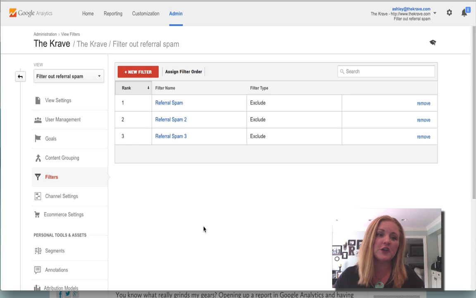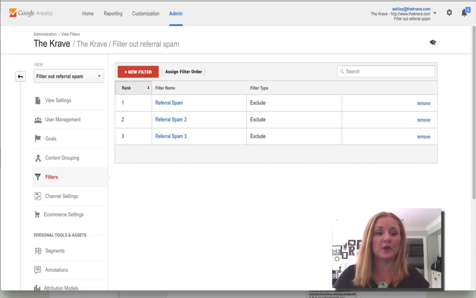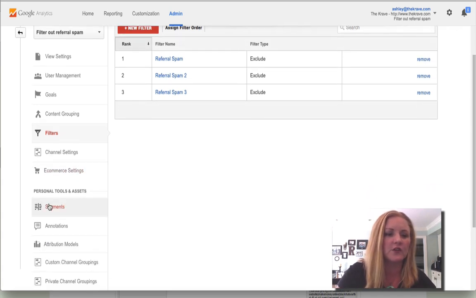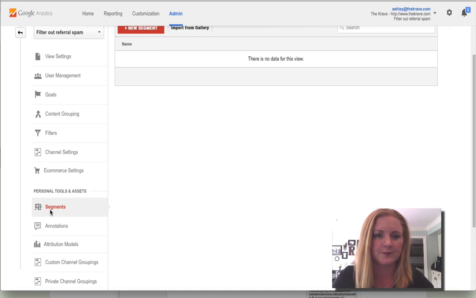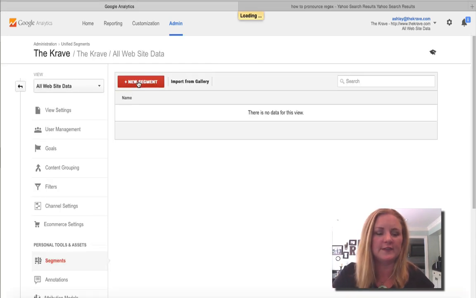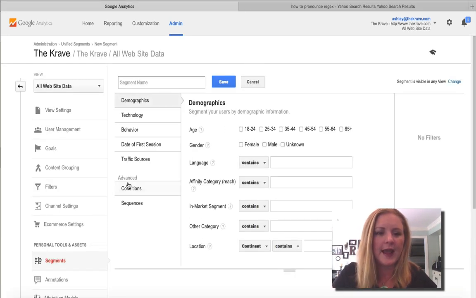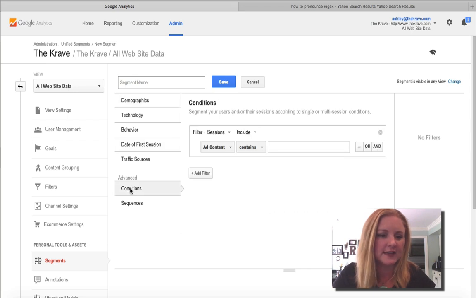Now the thing you should know about filters is that it's only going to update the data from now moving forward. This has no impact on historical data. So what we need to go back in and do is create a segment now, so that we can segment out this traffic from our historical traffic data. Here on this same page, we're going to go down to Segments. Up at the top, we're going to select New Segment, and we're going to choose Advanced Conditions.